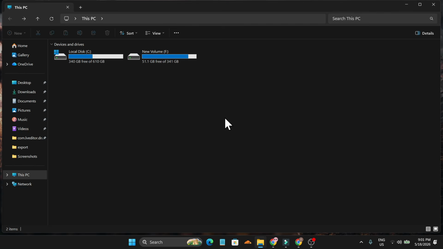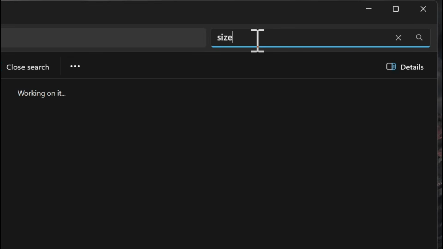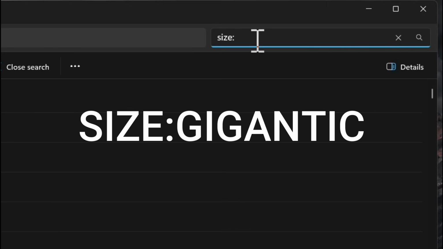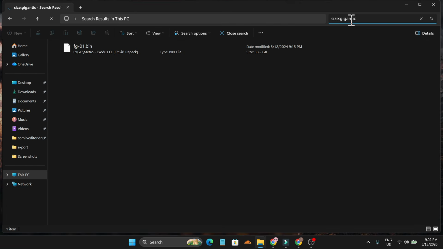Now I'm going to show you a secret trick to find massive forgotten files hiding on your computer. Open This PC or your File Explorer. In the top right corner, click on the search bar. We are going to use specific search parameters. Type size: gigantic. Make sure to include the colon. This command tells Windows to search your entire PC for individual files that are larger than 4 gigabytes.